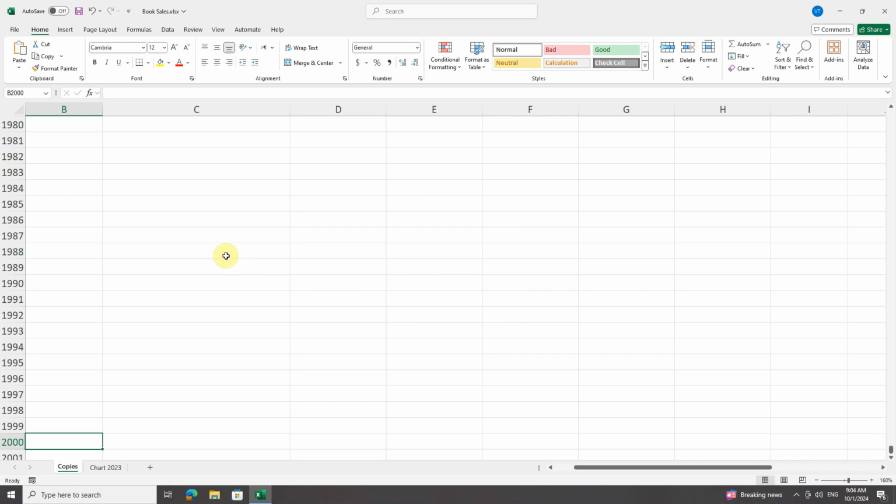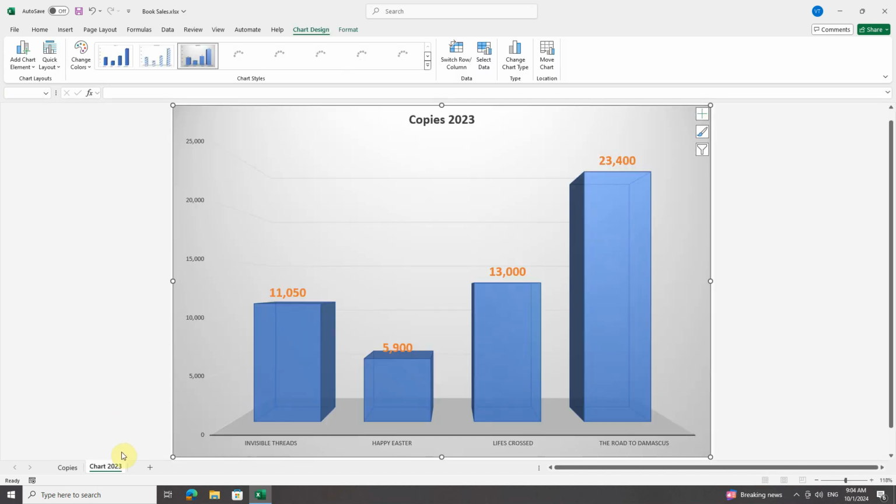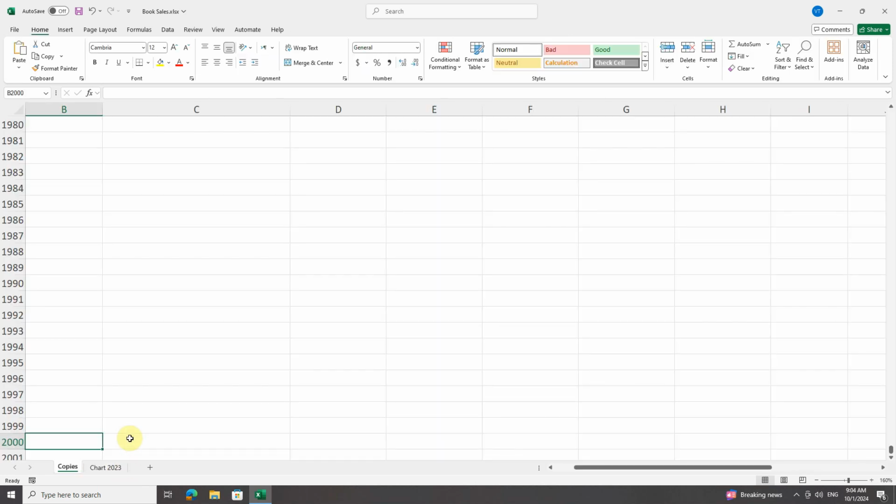Another convenient keyboard shortcut is the Control Page Down and Control Page Up for moving to the right or left worksheet respectively. Often you want to move without taking your hands off the keyboard, so I will press Control Page Down and I moved to the right to the Chart 2023 worksheet. Now I will press Ctrl Page Up and I moved to the left to the Copies worksheet.